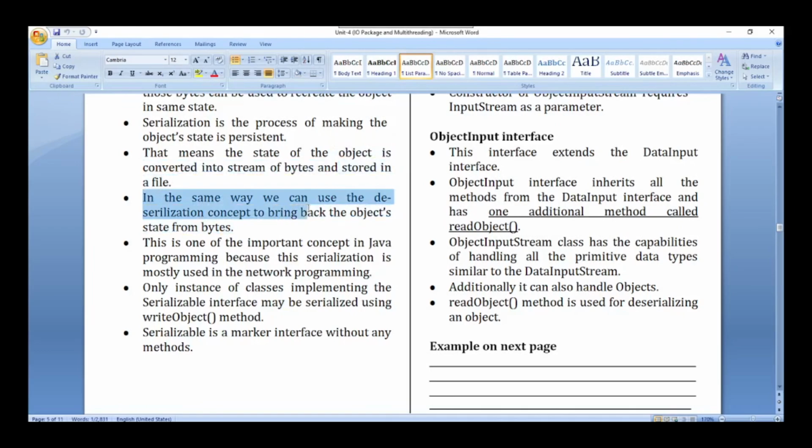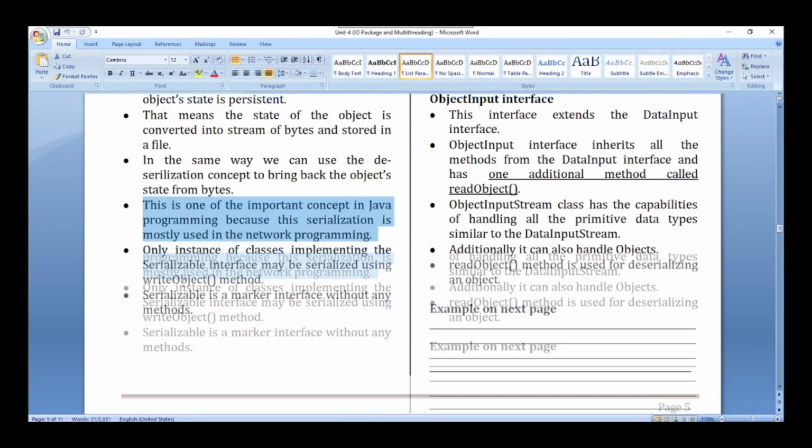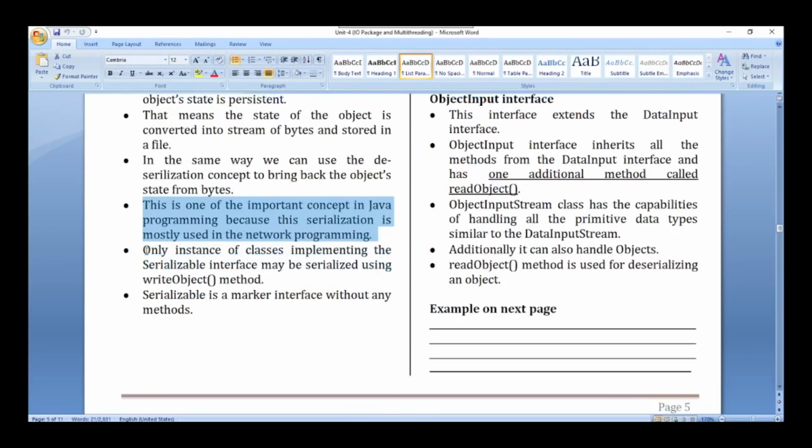In the same way, we can use the deserialization concept to bring back the object state from bytes. So suppose you have stored your object into the file and now you want to get it back; at that time deserialization will be used. This is one of the important concepts in Java programming, because serialization is mostly used in network programming. If you want to do network programming by using Java, this concept will be used.